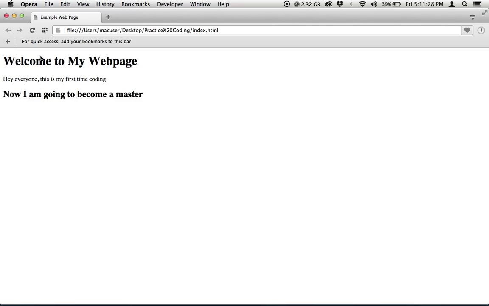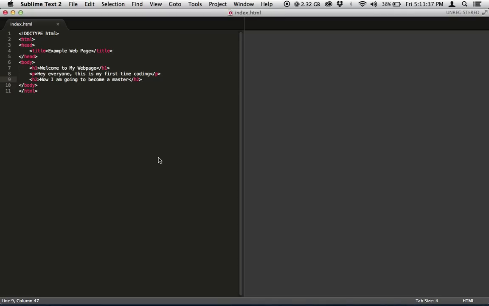So the H2 is smaller than the H1, but it's still going to be so much bigger than the paragraph. And don't worry, we're going to learn today how to change all of that. This is just the default. So you basically understand the way a paragraph works.